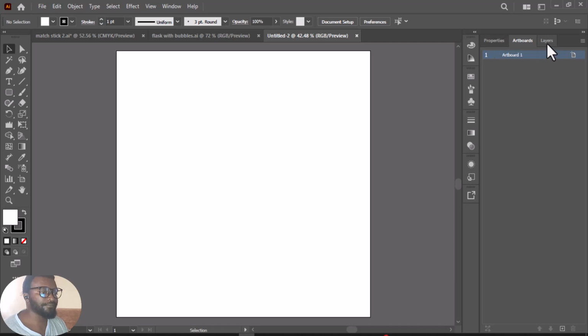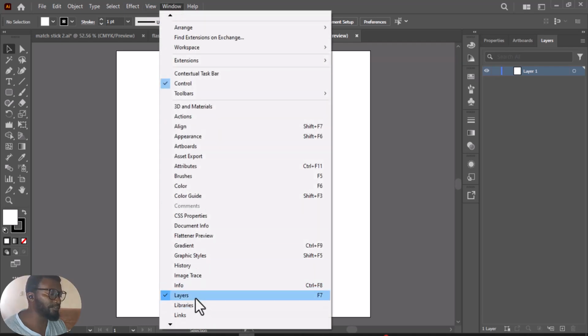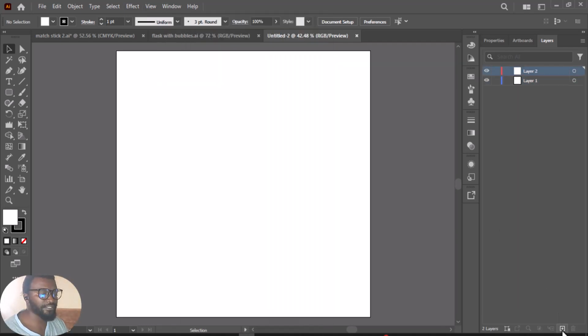Then we're going to come to layers here. I'm going to Windows. I'm going to make sure this layer is ticked. So I'm going to create some new layers here. So I'm going to start with this new layer. I'll just make sure this layer is selected.